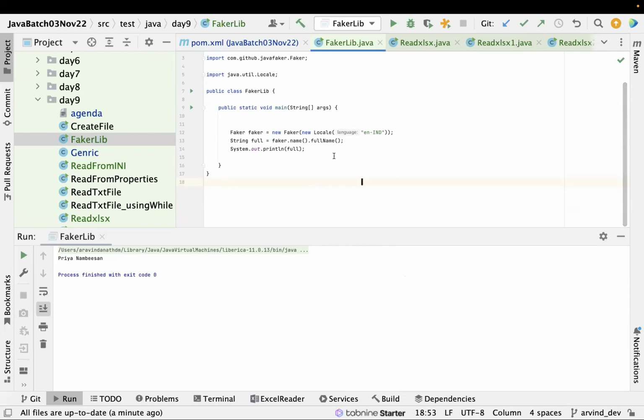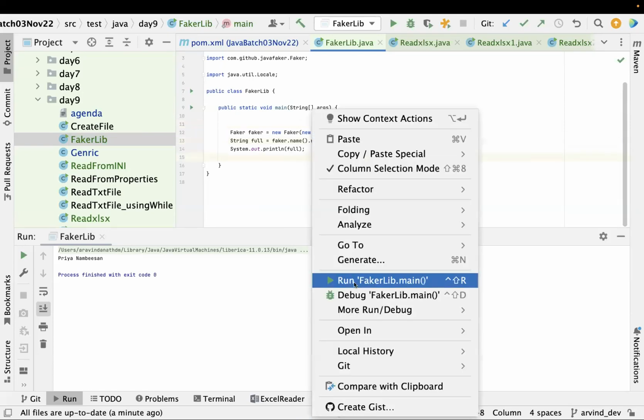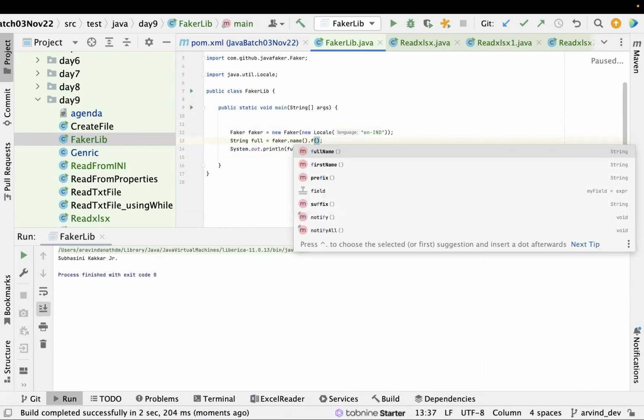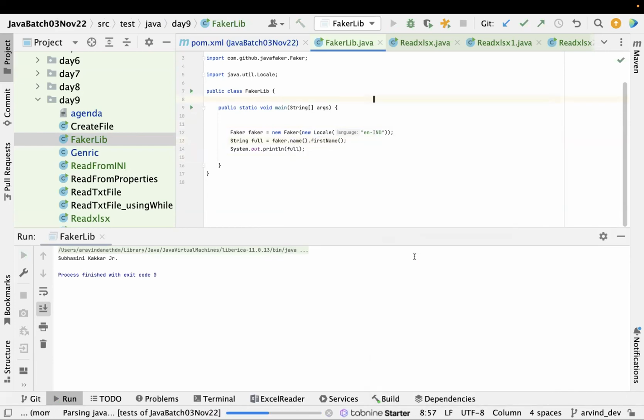Okay, this is how it will be doing the things. Now, in the same way, I want an email. So for example, I want to generate an email. What I can do is use name, and it will give me a first name. Only the first name it will print, Indian first names.